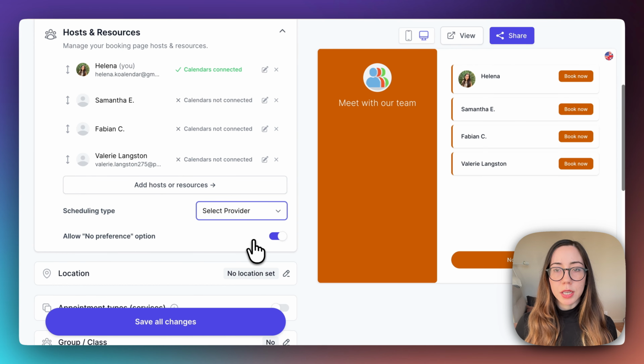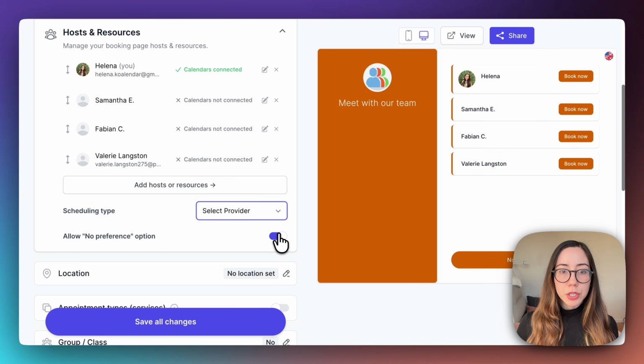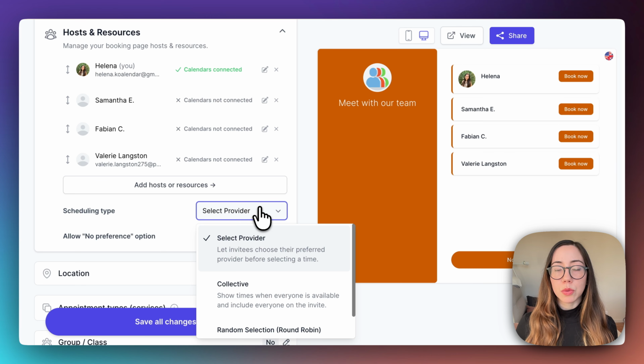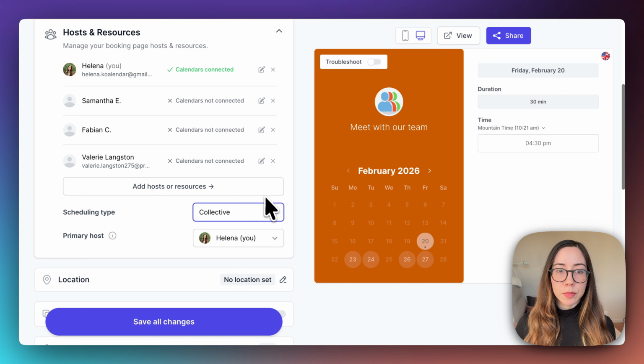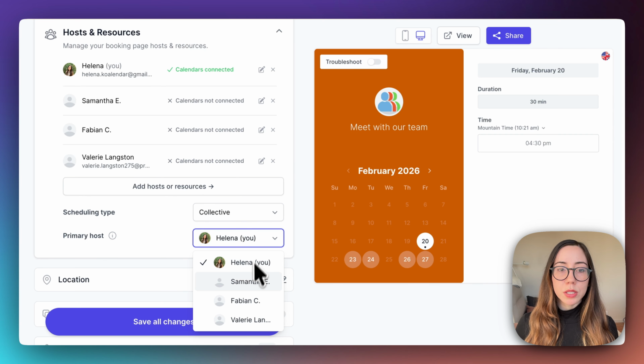The first option allows attendees to specifically choose which host they would like to have the meeting with. The no preference option is going to give them the ability to have a host randomly selected. The next option is collective. So this means that all of the hosts are going to be required and coordinated to be at this booking. And we can also change who is the primary host.